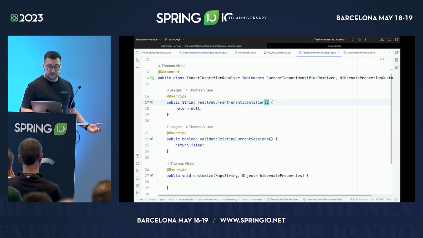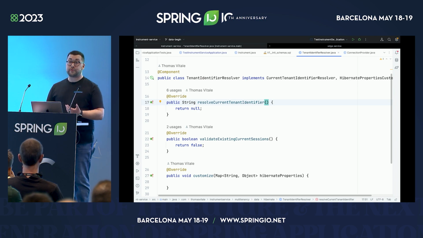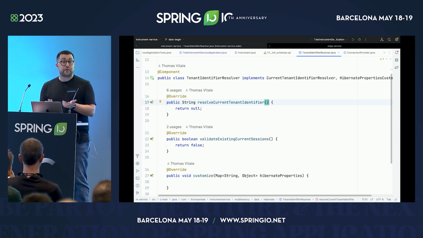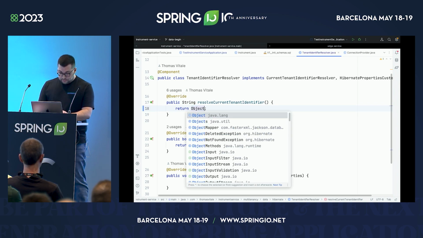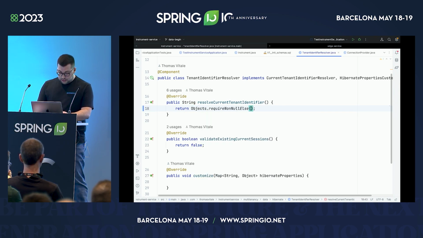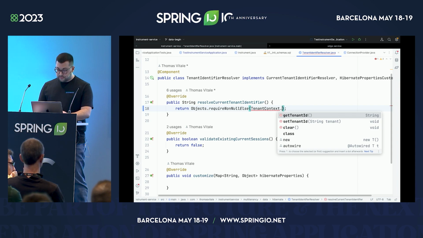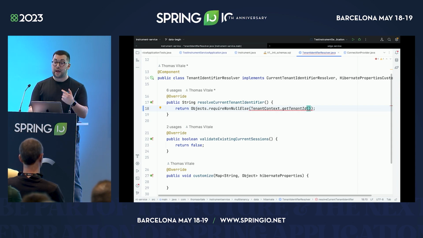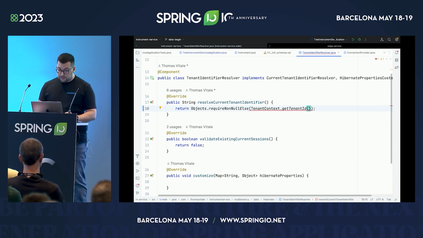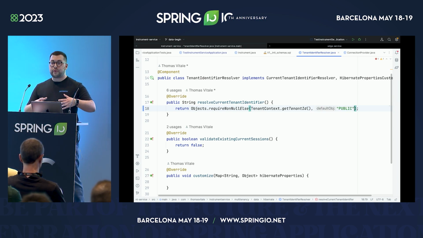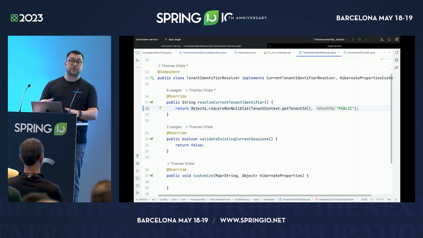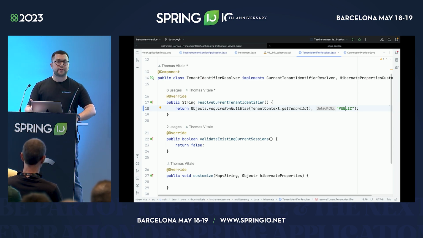So what I do here is telling Hibernate how to resolve the tenant. And the good news is that we already know. We built the tenant resolver earlier. So what I'm going to do here is use the tenant context to retrieve the tenant. But also, I need to define a fallback. So if the request is not part of a tenant, is not context specific, then I'm gonna fall back on the public schema. This is something that comes out of the box with Postgres.